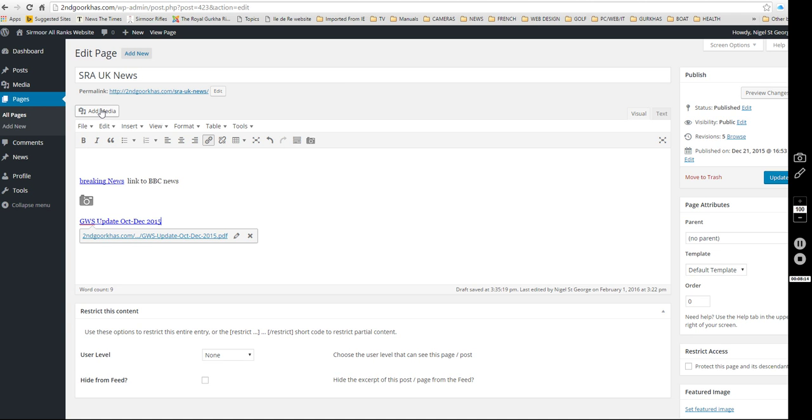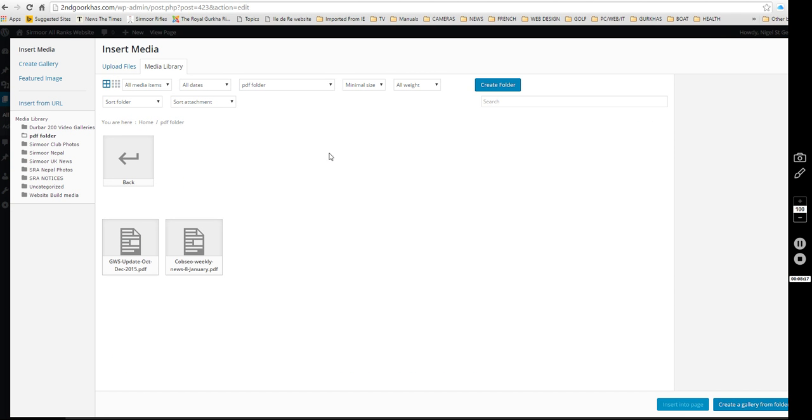So if you add media and you actually want a photograph, if we look at the Seymour Club photographs, and see, we've got some here, and again you can upload to each of these folders the photographs that you want. So if Nepal has particular photographs they want to use, they can upload those into the media library on their settings.